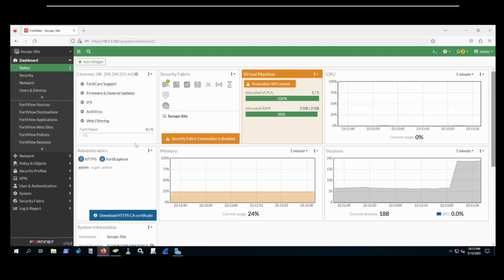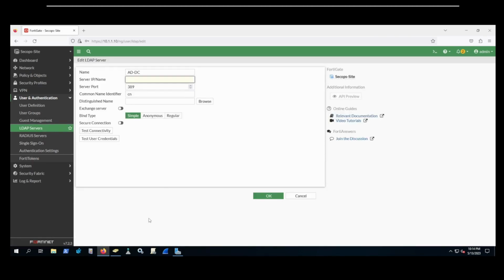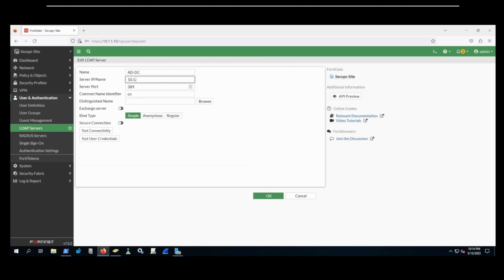Let's move to the FortiGate admin console. From here, we're going to select user and authentication, LDAP servers, create new. I'm going to call it ADDC. The IP address is 10.1.1.254. For lab purposes, I'm going to be using the regular LDAP protocol, but if you want to do this implementation in a production environment, I recommend using the LDAP secure protocol instead. In that way you can encrypt the whole content of the LDAP packet.